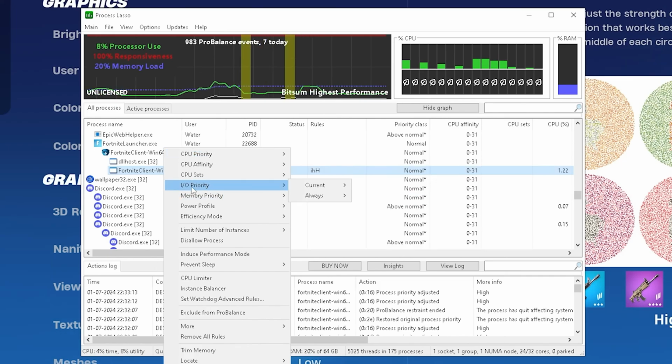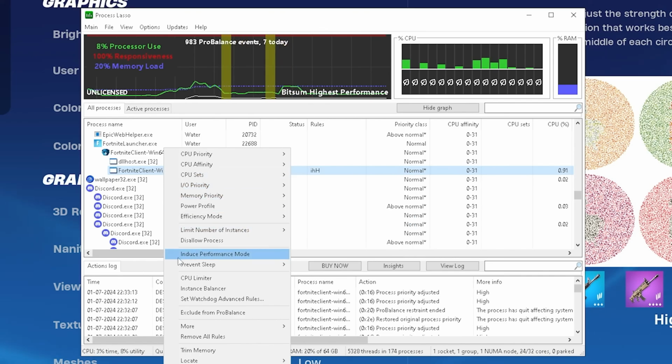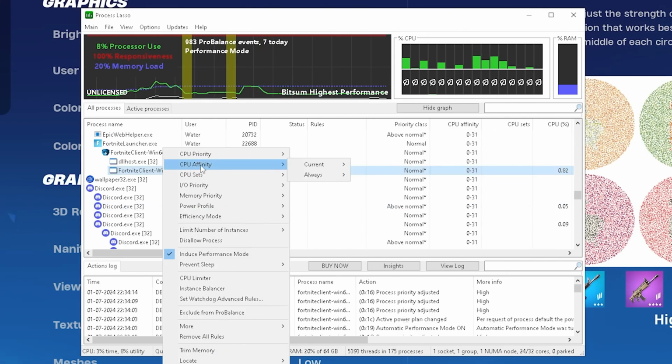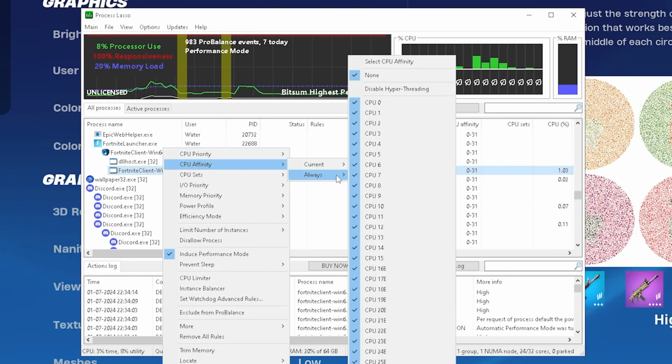The next step, guys, we can also find your I/O priority. Then go again under always and make sure to put it to high as well. Once we go a little bit more down, we can find induced performance mode, and we're going to click onto it and click on yes. And now, guys, the most important part under affinity is actually to go under always, and then we can see disable hyper threading.